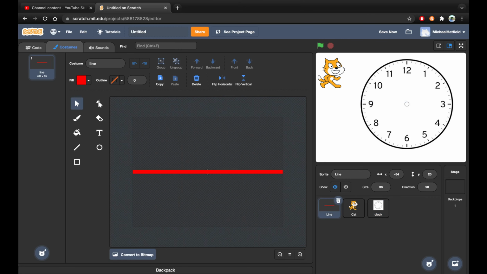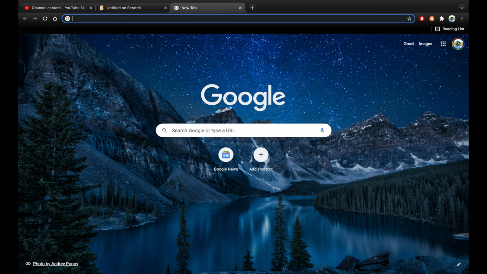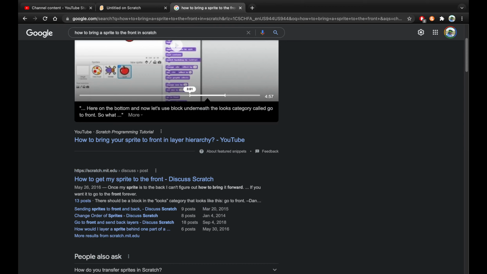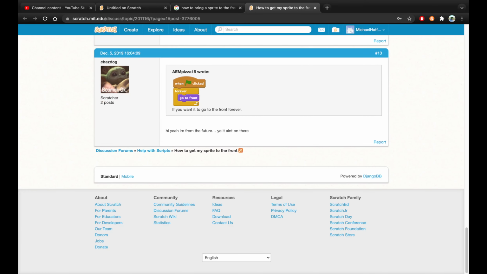Okay, so here's how I would figure this out. I would go to Google and I would type in how to bring a sprite to the front, because I want it up on top in Scratch. All right, I don't really want to watch a video. Okay, so right here, somebody asking the exact same question I am, and it's on the Scratch website, so that's probably going to get it.